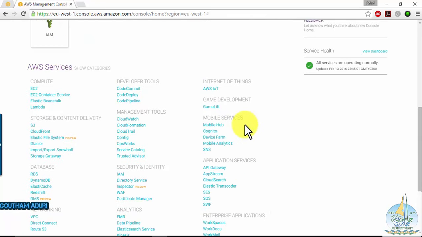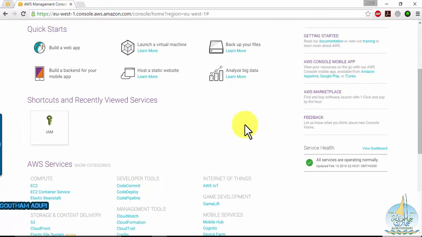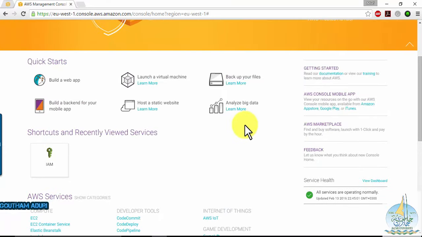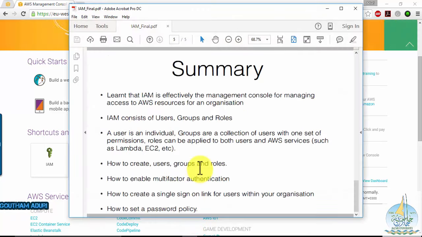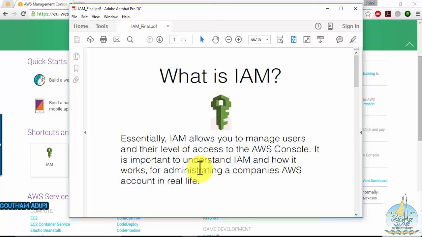Once I am in Amazon Web Services, the first thing you have to do is create users in Identity and Access Management. Before I go to Identity and Access Management, let me introduce what it is in Amazon Web Services and what the main basic function is. What are the main basic things that you are going to do in this AWS arena? Essentially, IAM allows you to manage users and the level of access to the AWS console. It is important to understand Identity and Access Management and how it works for administrating companies' accounts in real life.